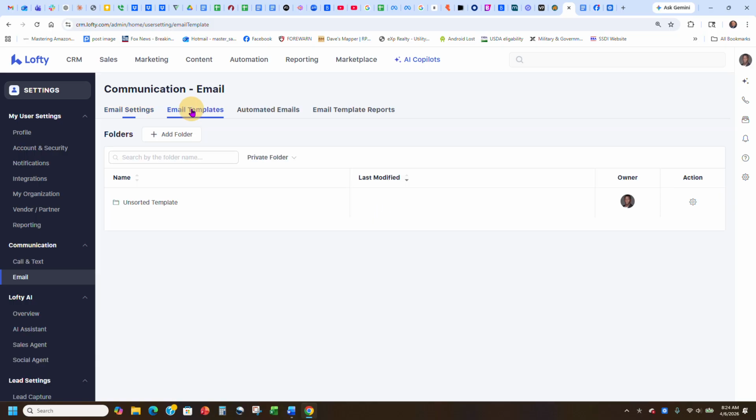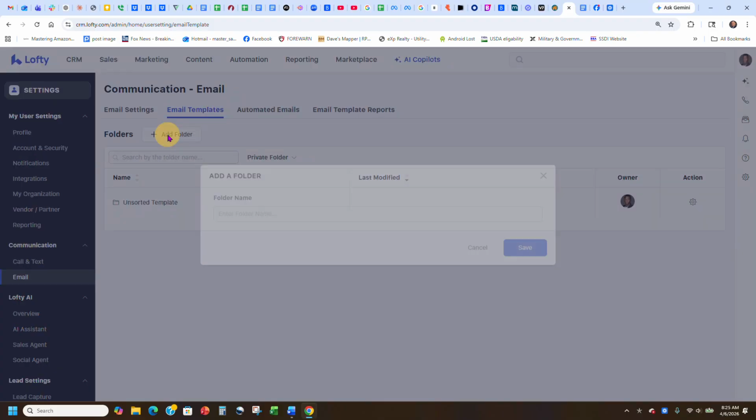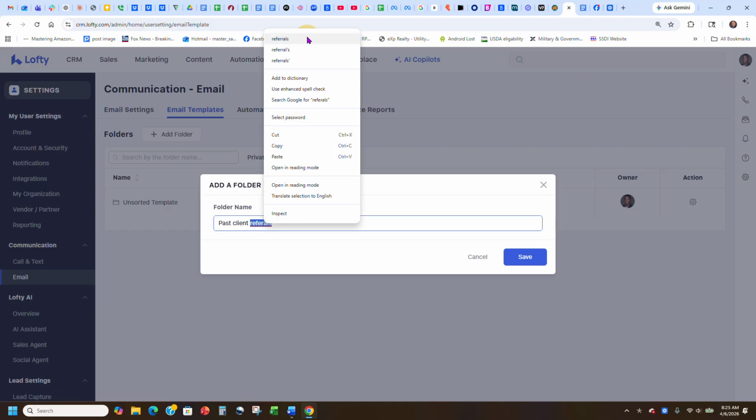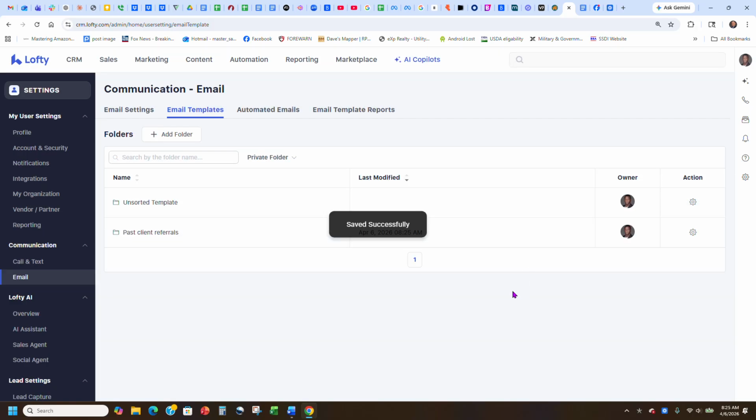At the top, email templates. Remember, that one was text template. This one is email templates. Now for this one, you do have to build a folder. So I'm going to hit folder and call it past client referrals. I'm going to spell it all correctly. And then you save it. And now it's ready to go.